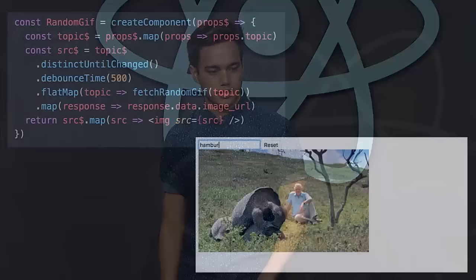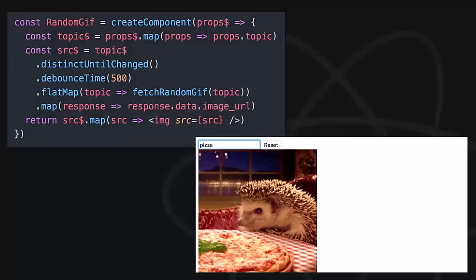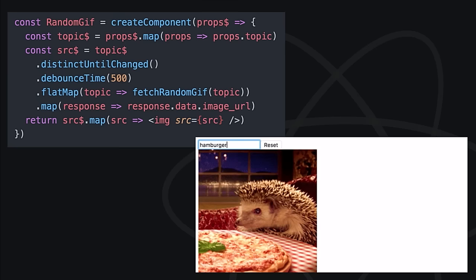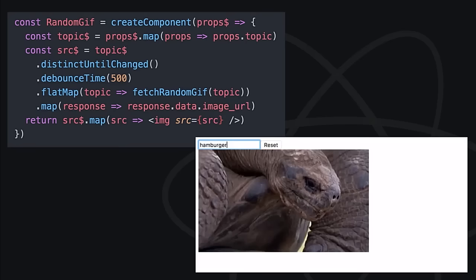Here's another slightly more complex example. I stole this idea from the Elm architecture tutorial, which has a similar thing. This is just fetching random GIFs from, is it GIFs or GIFs? Half of you are going to say I'm wrong. I'm going to say GIF. This fetches a random GIF from Giphy whenever you update the input.